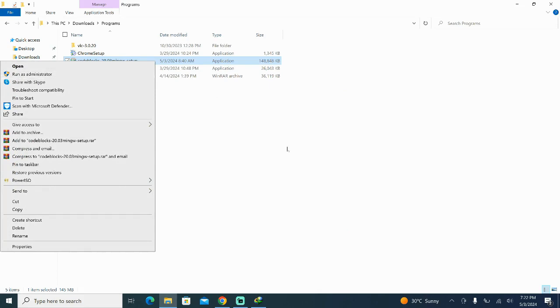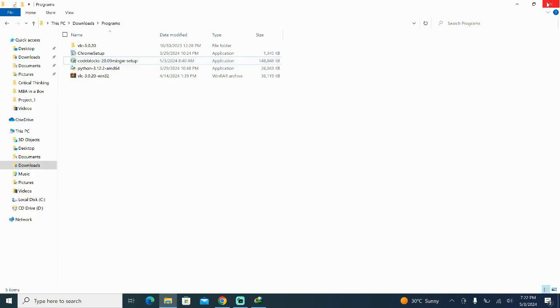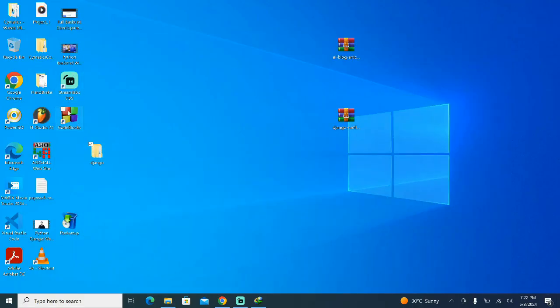Now I follow the steps and click next, and the installation proceeds. At the end, it asks whether you want to open the program or close it; it all depends on you. Then you will find Codeblocks on your desktop. So for this video, we stop here.